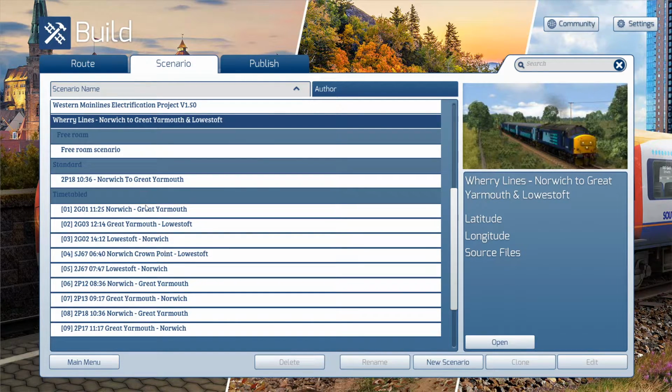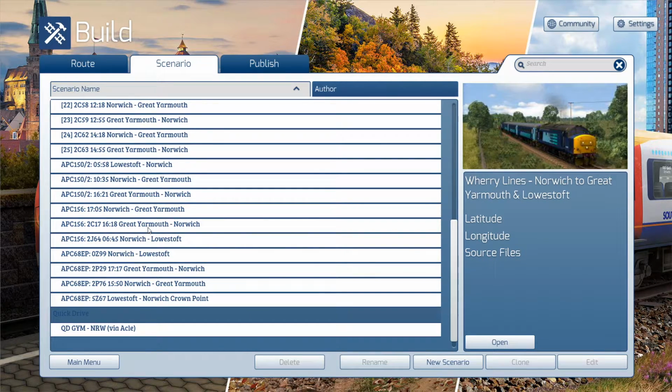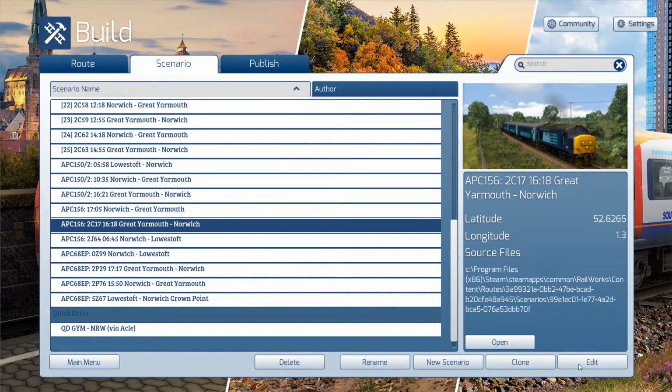The reason for this is career scenarios you can't actually edit. Okay, that's the problem. So we're actually going to edit a 156 scenario. That's going to be the Great Yarmouth to Norwich. So we're going to click that, and we're actually going to click edit.